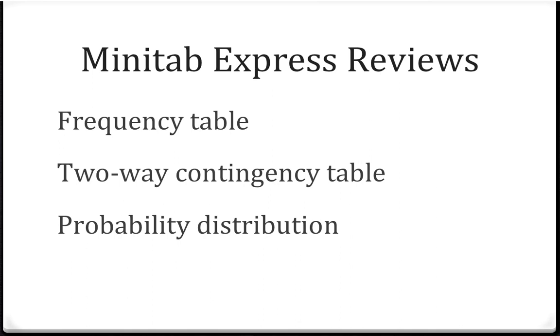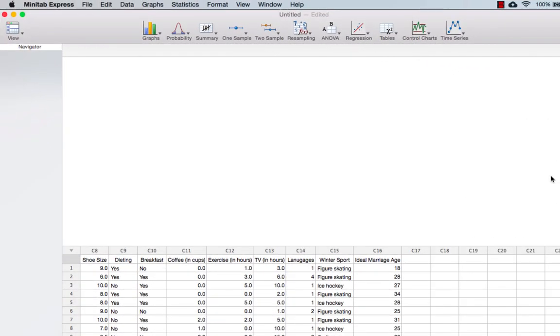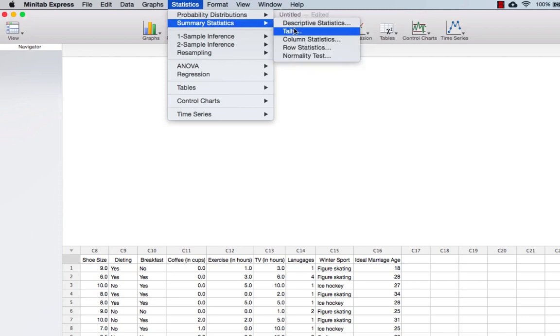Before we begin, I want to go to Minitab Express to do a quick review. We'll look at how to construct a frequency table, a two-way contingency table, and a probability distribution plot. Here I have an existing data set. The first thing that I want to demonstrate is how to construct a frequency table. I'll go to Statistics, Summary Statistics, Tally.